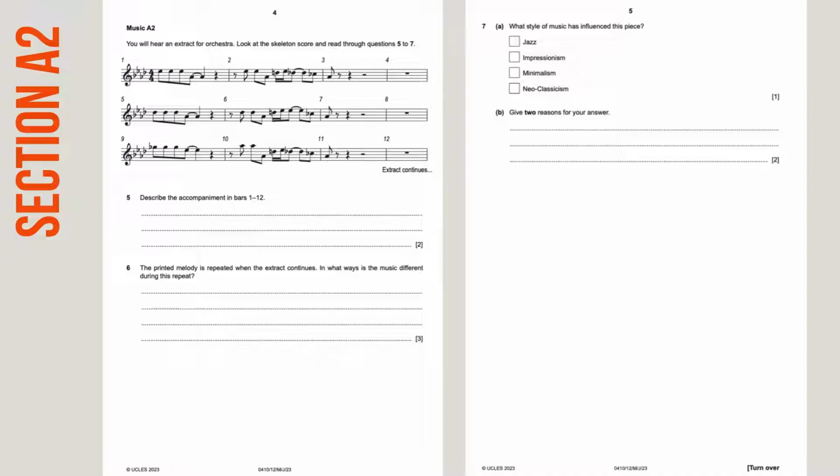Music A2. You will hear an extract for orchestra. Look at the skeleton score and read through the questions. Now listen to music A2 and answer the questions.